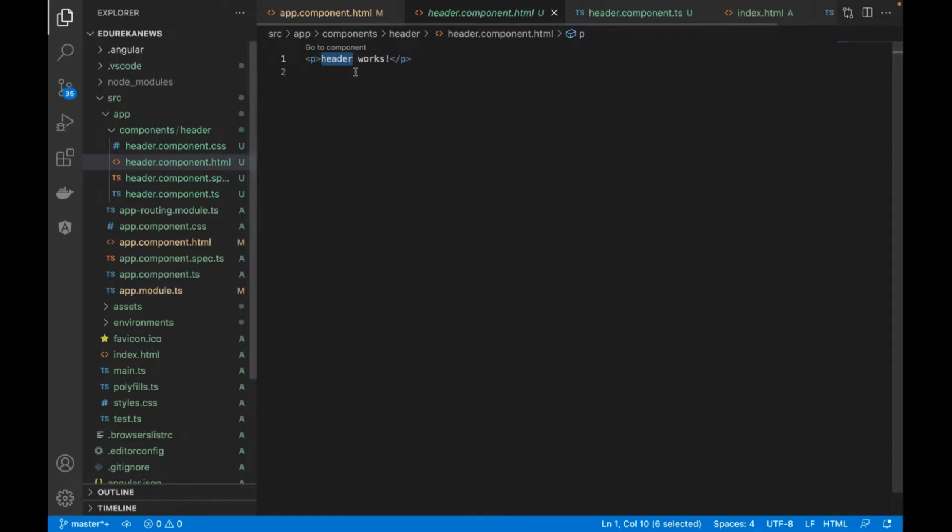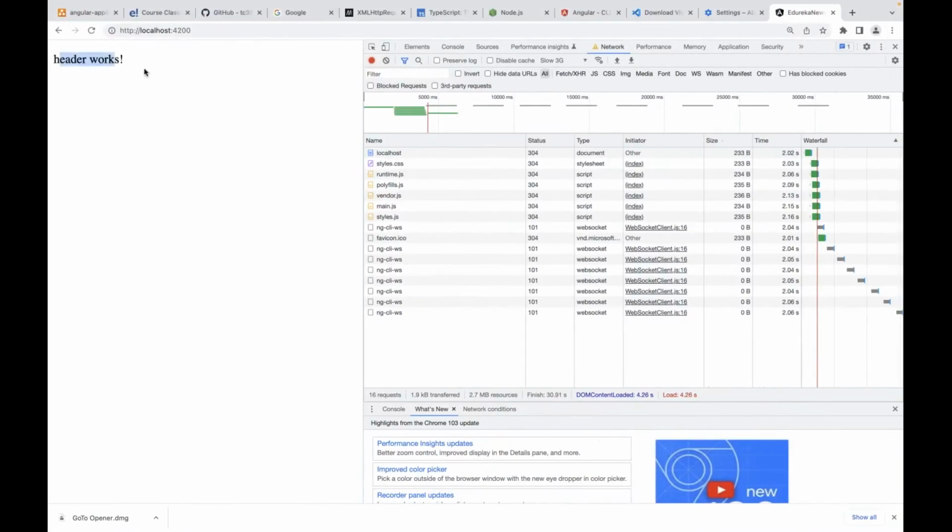Okay, so try this out. Create the component using the command which I sent you. Update the app component with the Edureka header component in it, and see if it prints header works like this. Let me know if it works or not.